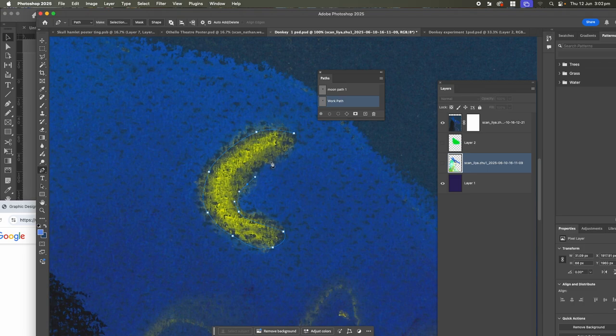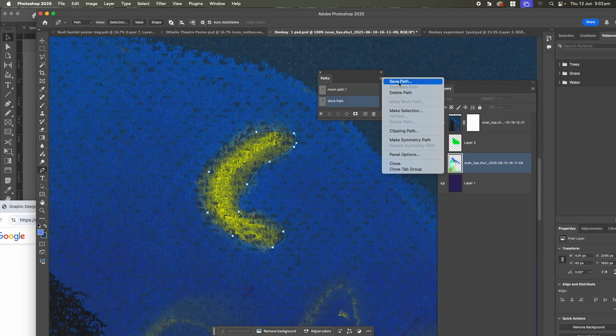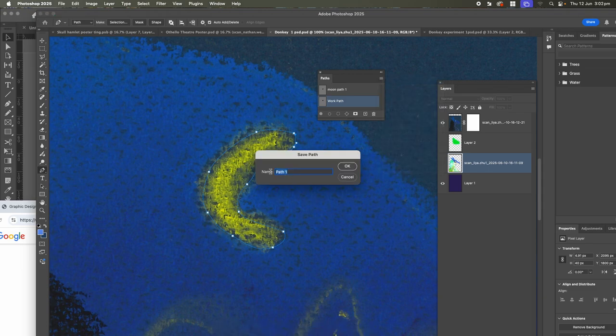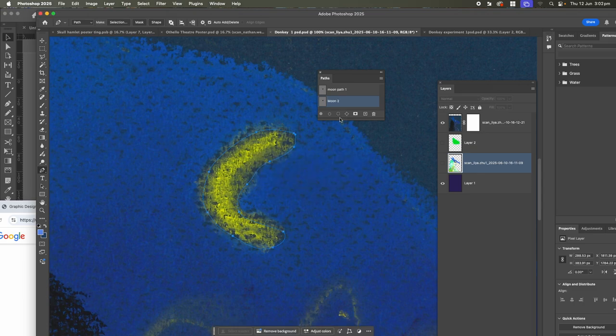And the crucial thing is I've got to join the path when I get to the end, or the whole thing falls apart. So that's now a new work path. So I want to save that path, and I might call this Moon 2, so I know what it's called, and that's Moon 2 path. So I can have multiple paths in the same document, and hold down that Command key and click.